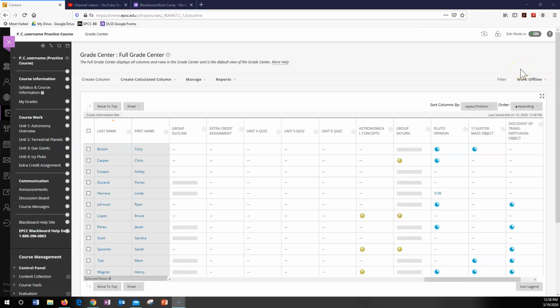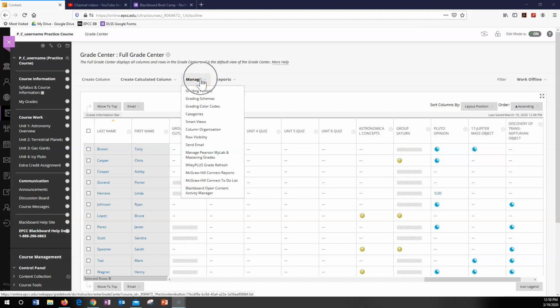So I'm in this practice course. I am already in my gradebook. I'm going to hover my mouse up here on one of these four tabs, the third one from the left called Manage. And a little less than halfway down, I'm going to select this option that says Column Organization.